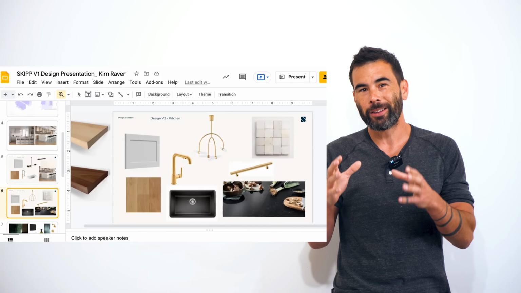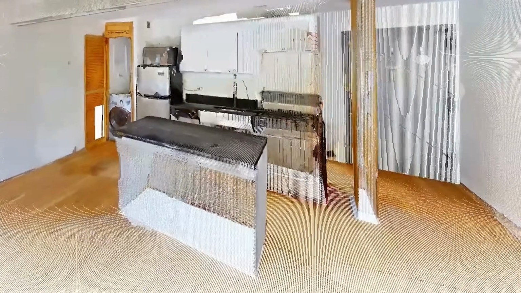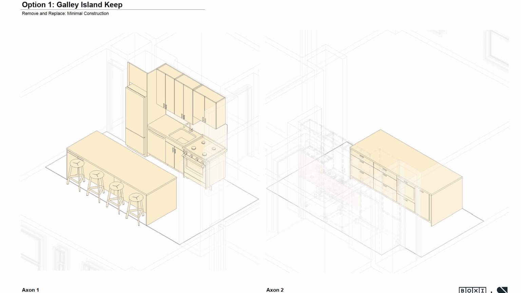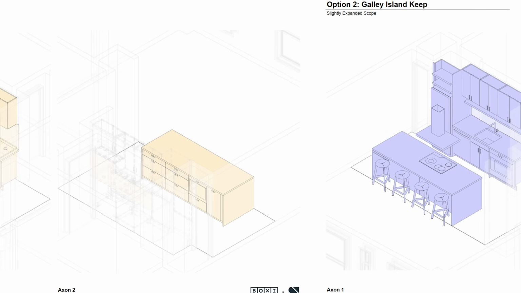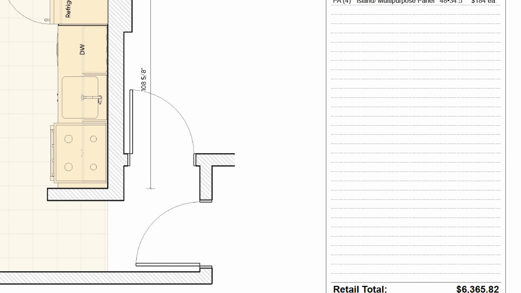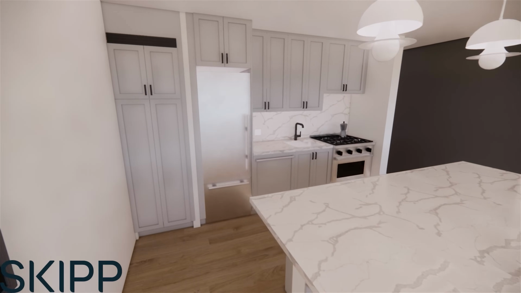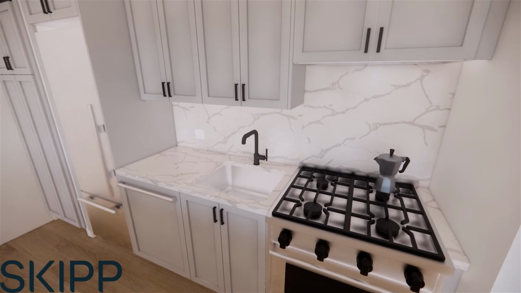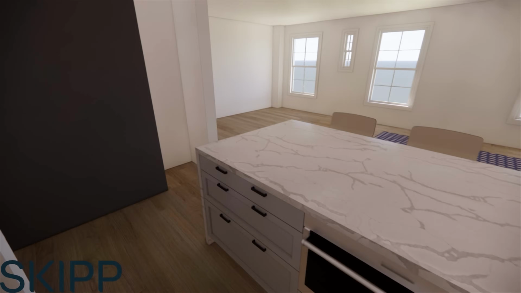SKIPP then sets up an intake meeting where they learn about the client's style and budget goals for the renovation. With this laser scan and the understanding of the client's goals, SKIPP can then pull from its massive 3D model database of cabinets, tiles, appliances, countertops, and create drawings and renderings of different design options. This includes both floor plan layouts that show how the space is configured, along with renderings that communicate a sense of how the space will look and feel. In addition, SKIPP can show you real-time price estimates for the different design options.